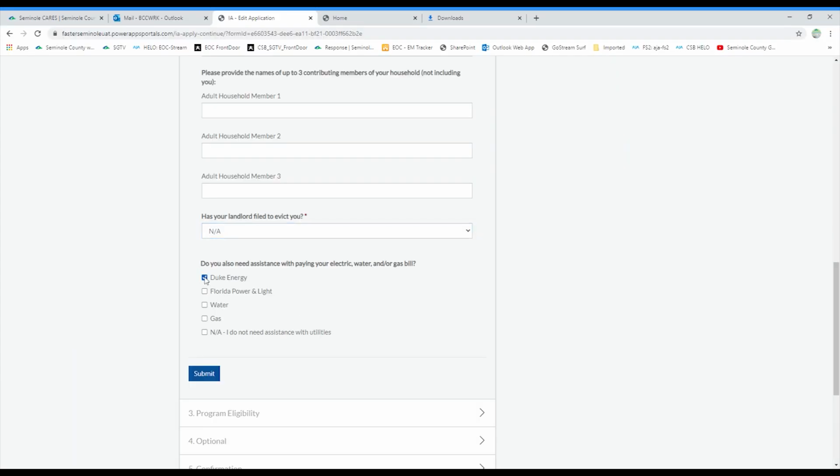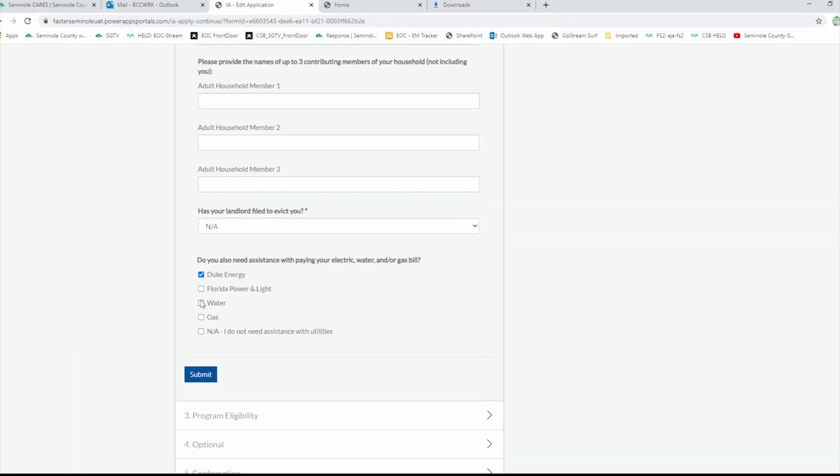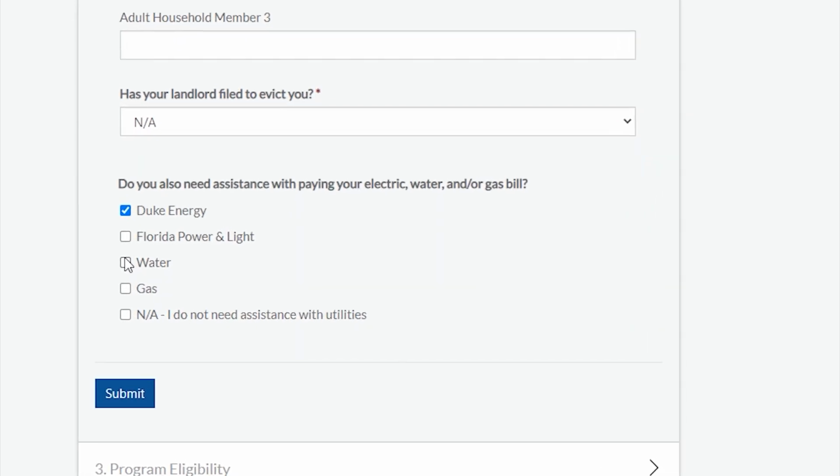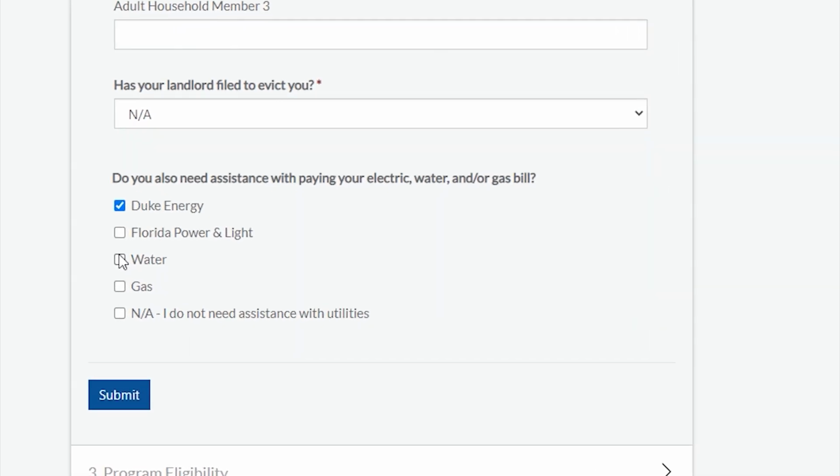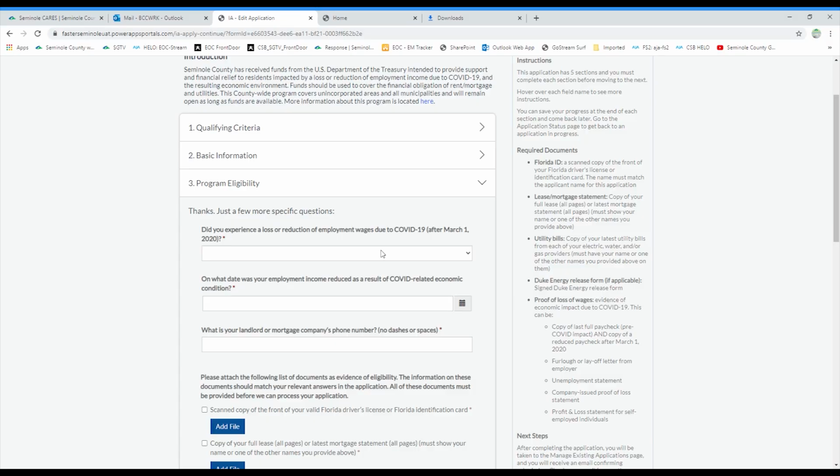You can also indicate here whether or not you need any assistance with paying your electric, water, and/or gas bill. These are the utilities that are eligible for payment through this grant. So in Section 3, Program Eligibility, is where we get to the real questions, as whether or not you are eligible and also all your supporting documentation that you need to upload here.